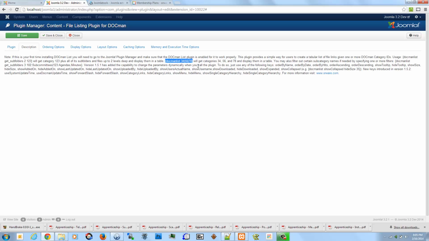So even, for example, the custom HTML module, you can turn on the option that says process content plugins in that, and you can insert some DOCman List code in there if you wished. But my preferred option is just to insert the code into articles or categories. And so this is how all of these types of calls will start. It'll be the curly brace, followed by DOCman List, and then followed by some sort of parameters.